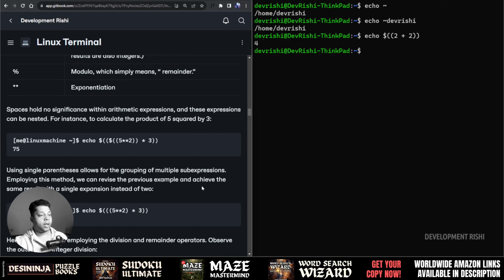For instance, to calculate the product of 5 squared by 3. Okay, so we'll say echo the $ sign. Then for a nested expression, we'll type another $ sign, and then we'll say 5, which means 5 squared, times 3, and then we'll close the expression, and the result is 75.